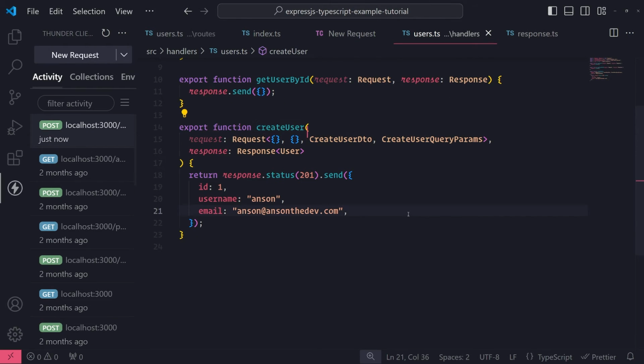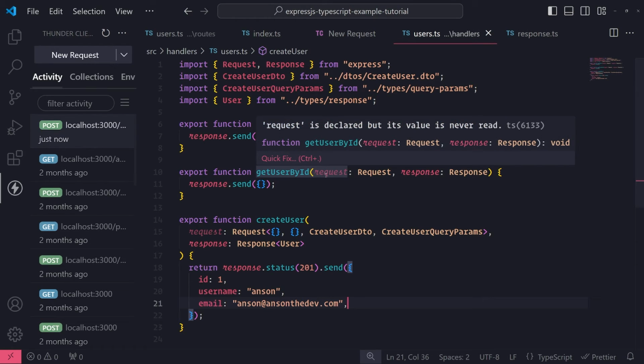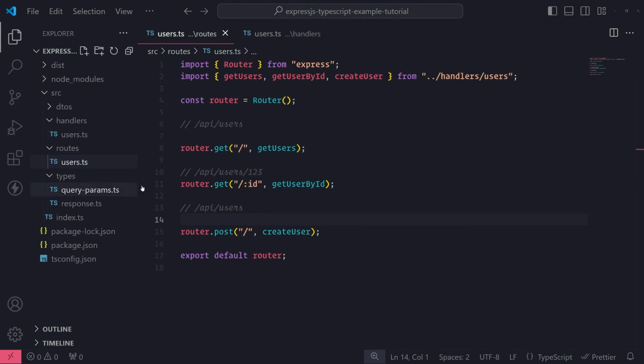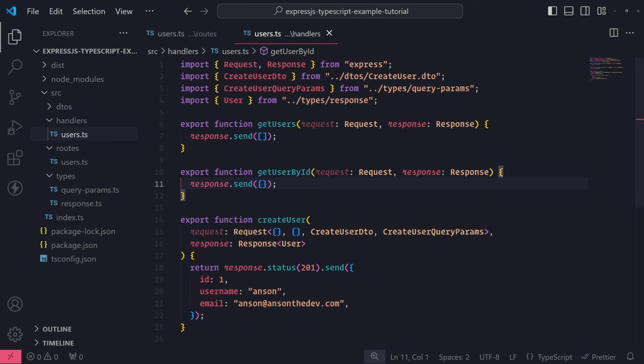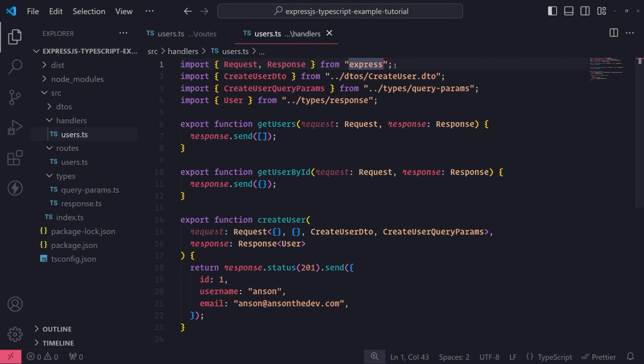Wonderful. So hopefully you now know how to properly type annotate your request object with the request body, query parameters, route parameters, and then the same thing for the response type. Now, before we go any further, I do want to mention one quick thing: the actual interfaces for Request and Response should not come from Express, but from express-serve-static-core. That's because for newer versions of Express, these interfaces come from this package itself.